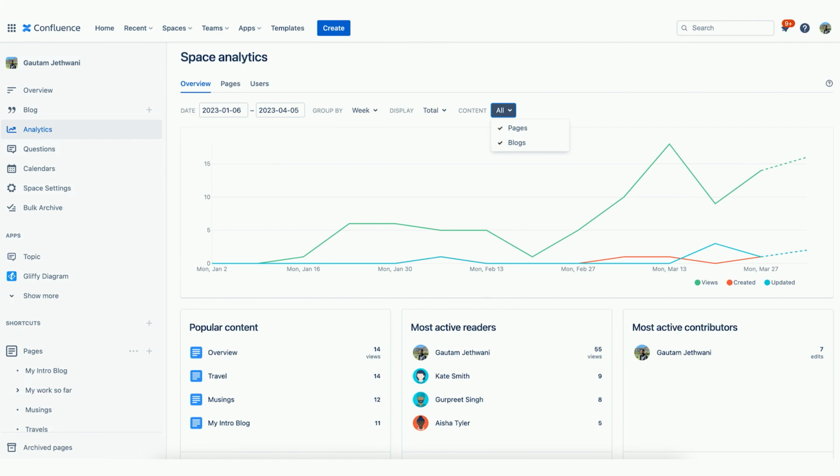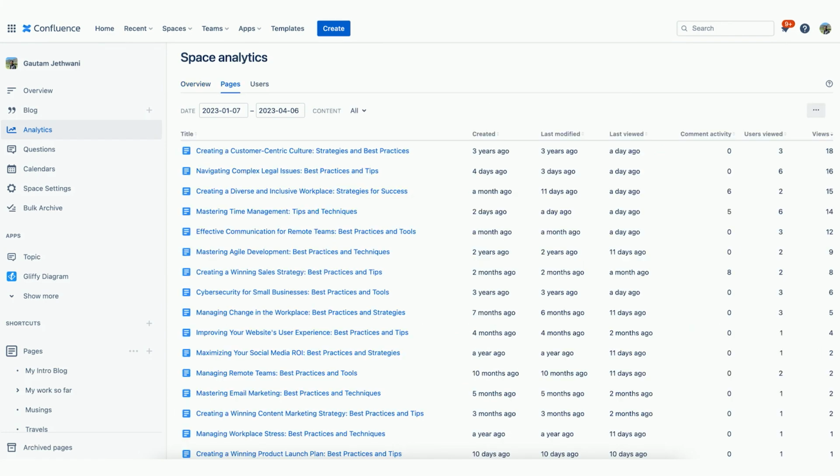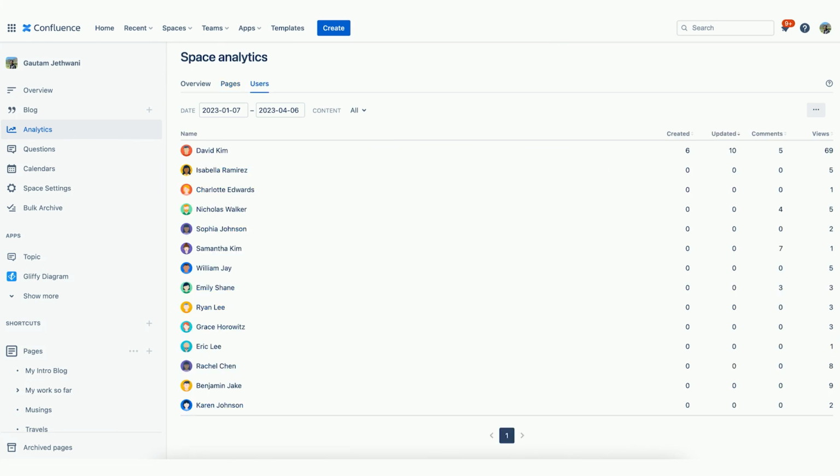Right below where it says Space Analytics, you can see 3 buttons that say Overview, Pages, and Users. Here you can see all of the pages in your space, as well as their relevant statistics in a list, ordered by whatever metric you like. Date created, last modified, last viewed, comment activity, users viewed, or total views. You name it. Same with individual users who are frequenting your space.